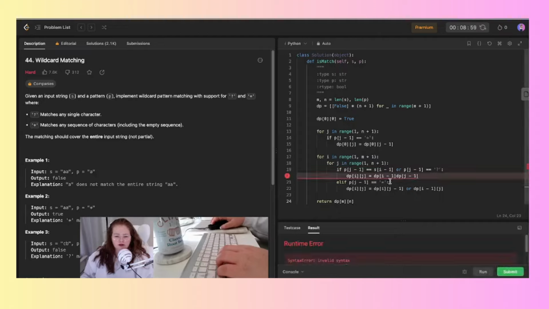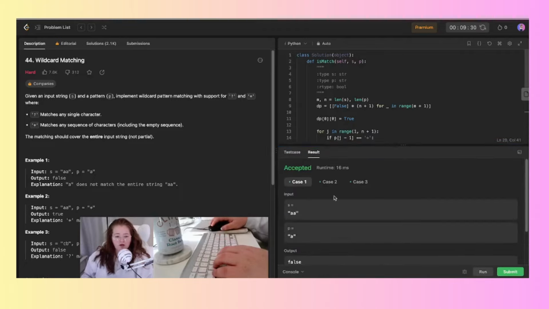Invalid syntax. So I guess I could do... How did I miss that though? Would that be DP? Oh, because I put an extra DP in there. Okay.